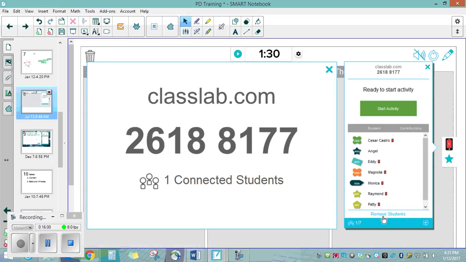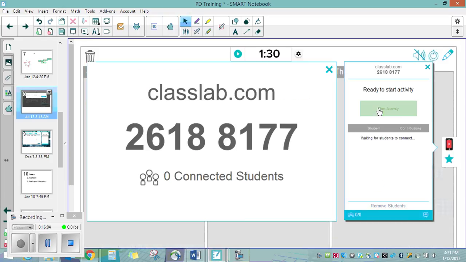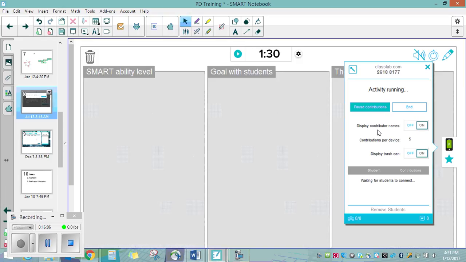I'm going to go ahead and remove all the students from my list previously. And I'm going to go ahead and start my activity. Now what happens is I'm going to have multiple students kind of logging in here. And you can see they're setting themselves up and coming in as we speak. And I'm just logging in. This is on any student device.